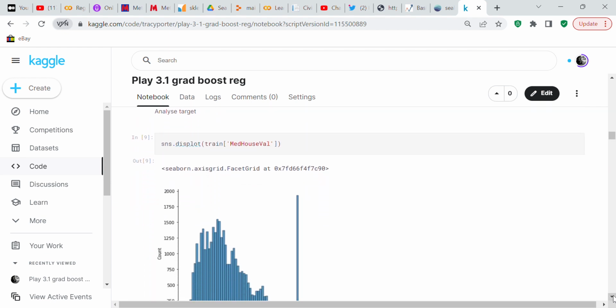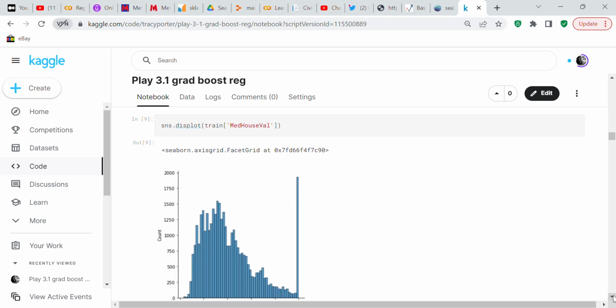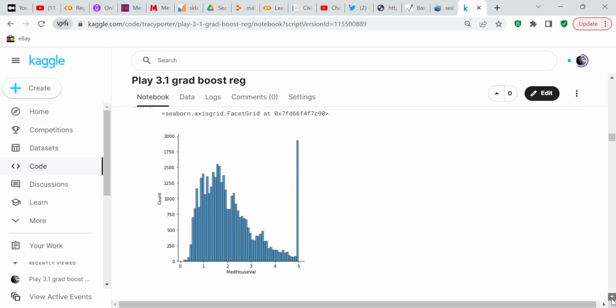So we're going to analyze the target using sns displot. And I forgot to put the KDE equals true. I was in a bit of a hurry because I've got to get these done in a week, 5 days really. So what I forgot to do was you can type in here, comma, KDE equals true, and that will give you a kernel density estimator here, which I forgot to do.